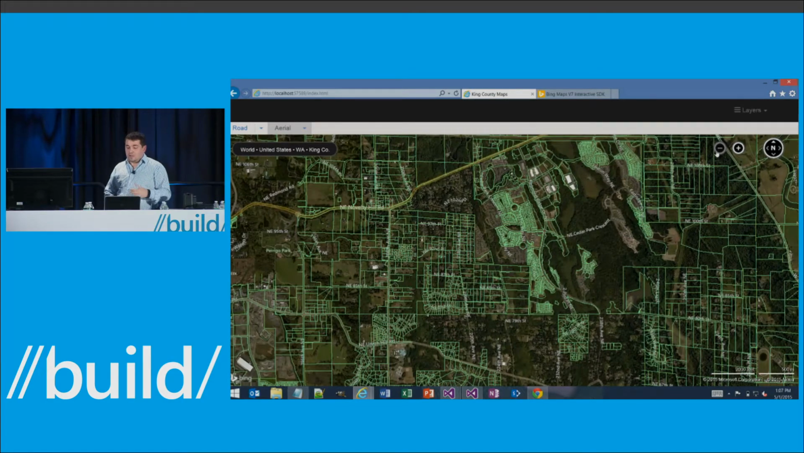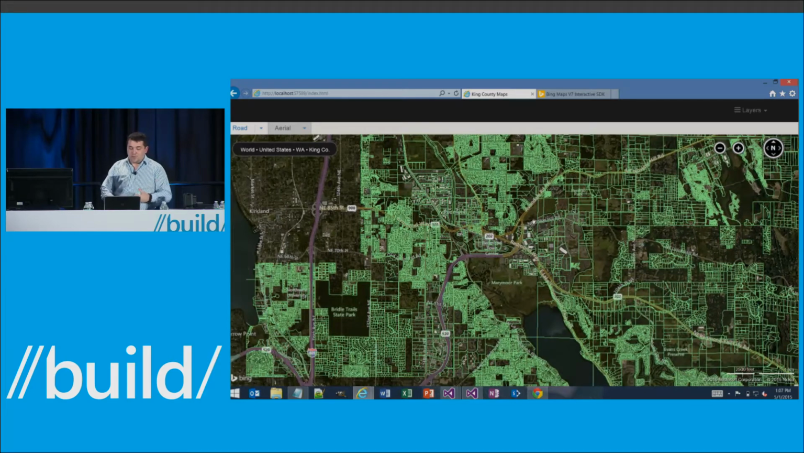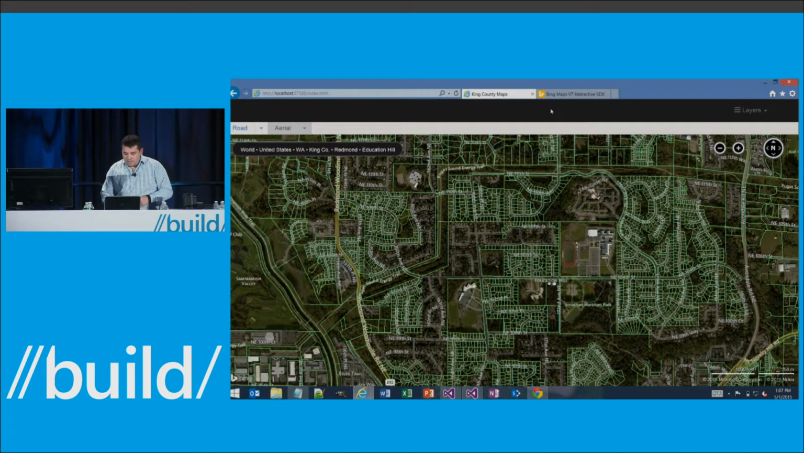And we can start zooming out and start seeing quite large areas of all the properties. Of course, the further you zoom out, the harder it gets to see in some areas because of such small areas or small properties. And then as we zoom in, we can start seeing more and more data. And there we go.